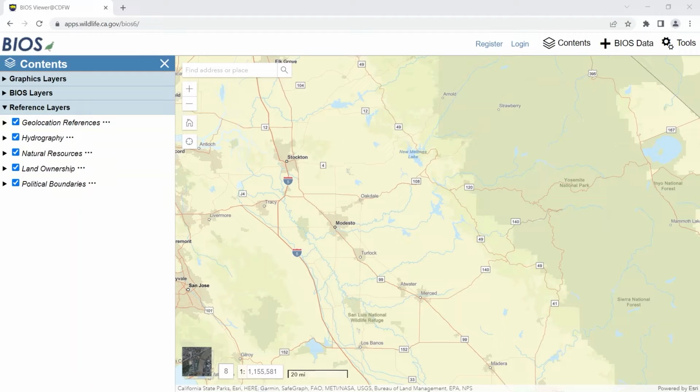For the first example, let's start with the following scenario. I'm working on a project near the city of Lemoore, and I want to get a list of special status species which may be found near my project site. I'll need to use some protected data layers.